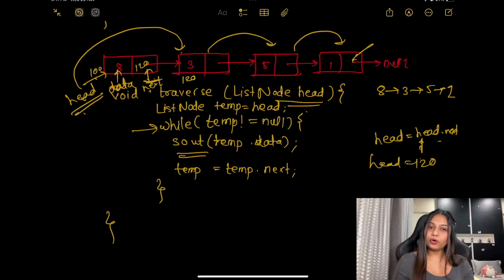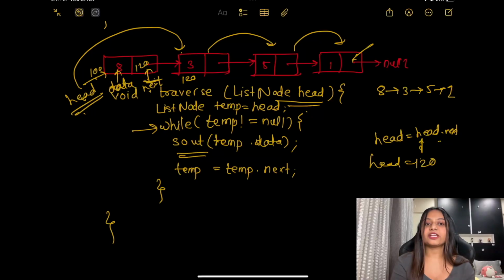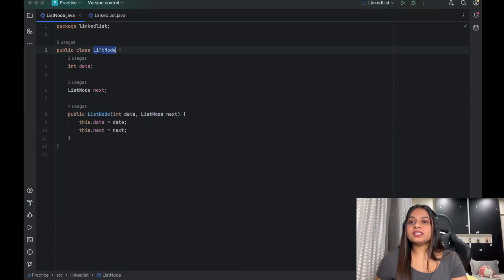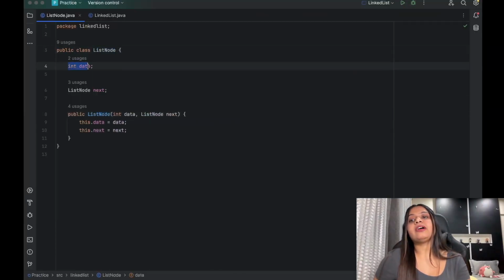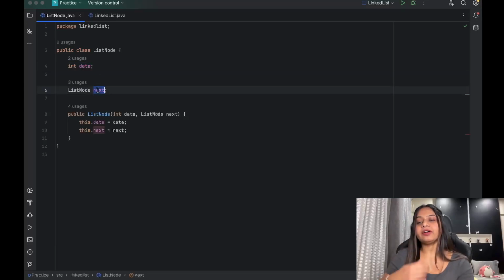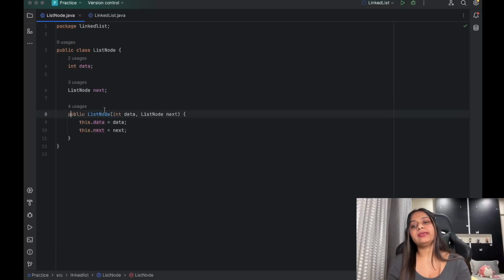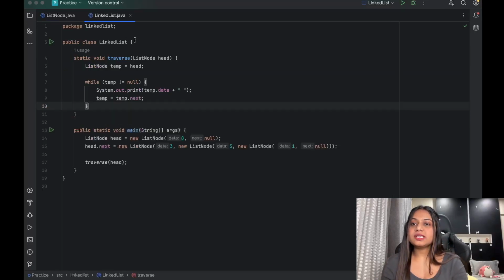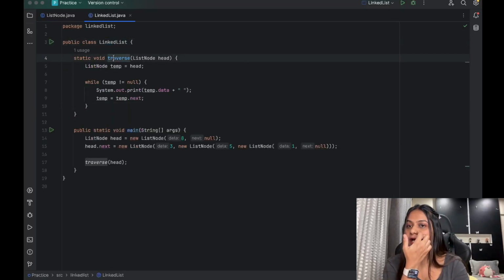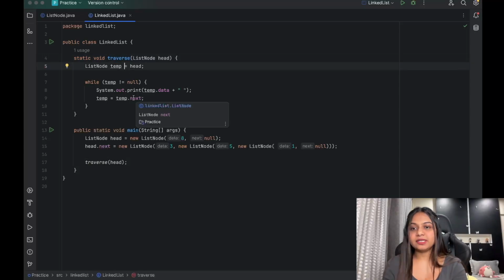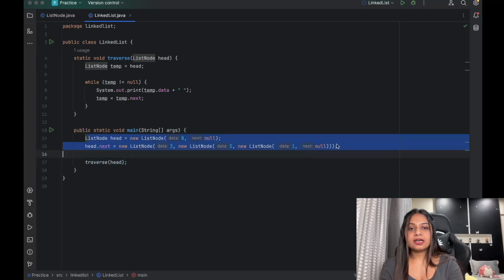Now let's code this thing and see this in action. So this is my list node wherein I have data of type int and I have the address of the next element. And I have also added a constructor to create the list node. Now I also have this class linked list wherein I have created this method traverse, which will be used to traverse the linked list using head. And I have created a linked list simply.